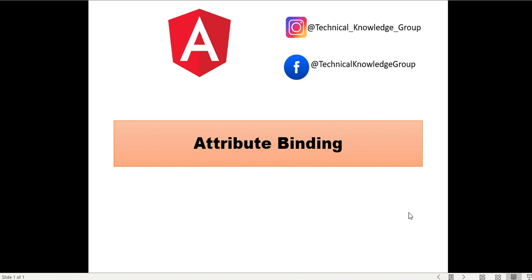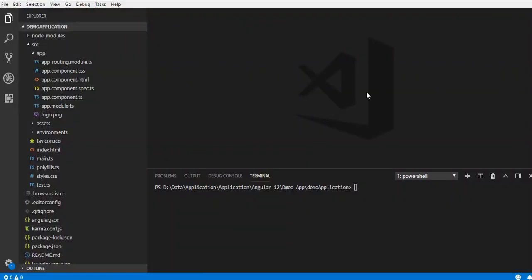So here I'm going to explain about attribute binding. Attribute binding is like, there are HTML controls such as a div. You can bind the data on the div using attribute binding, or you can even disable and enable a button, and you can also bind images.